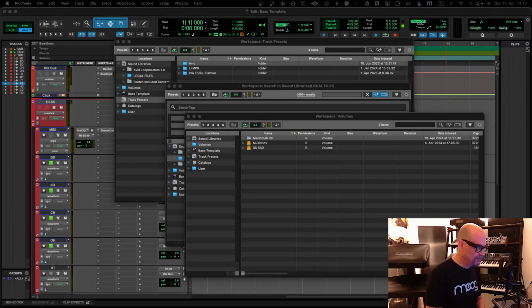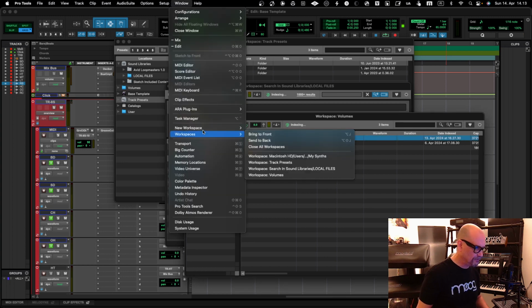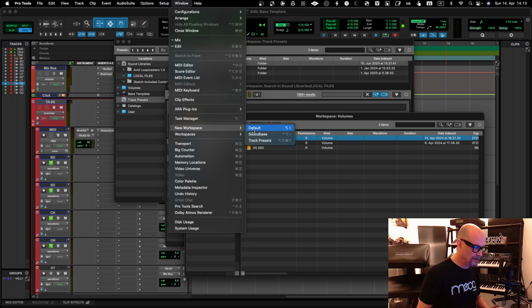Okay, finding things in Pro Tools is basically divided into two areas, so that you have these browsers in which you can browse the content. You have a default one, and you have one for your sound libraries and your workspace. From here you can open a default sound space or track presets, depending on what you want to bring into the project, and that's actually pretty convenient.